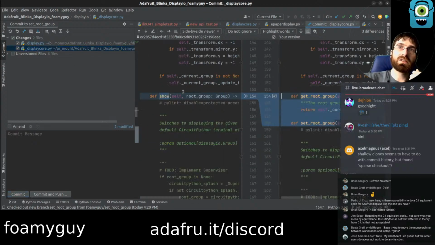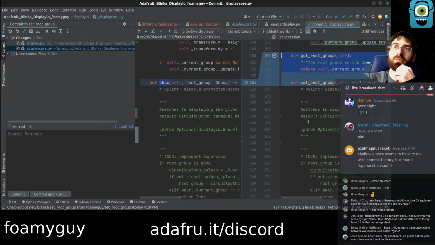Okay. All of that's looking good to me. Here, on the core, the display core, we renamed show to set root group. We also added a get root group here, which returns the current group.